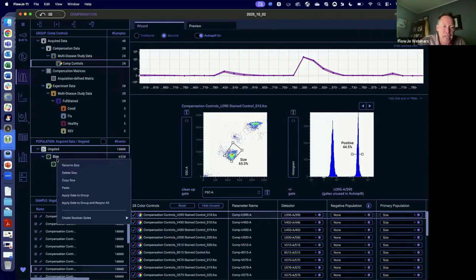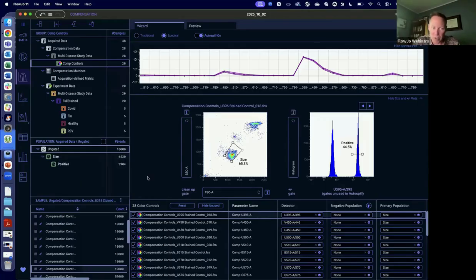If I also want that size gate to be applied to all of the samples, and I think there might be some cell controls in here, I could apply the gate to the group, or I could apply the gate to the group and resync all. The difference between those two choices is that one applies to the group, and any samples that you've individually modified are remembered to be unique variants, and we leave those alone, versus resync all applies this gate to every one of the samples and overwrites all the variants. So it's up to you what you prefer, but you could do it right here for either the size gate, the positive gate, whatever.